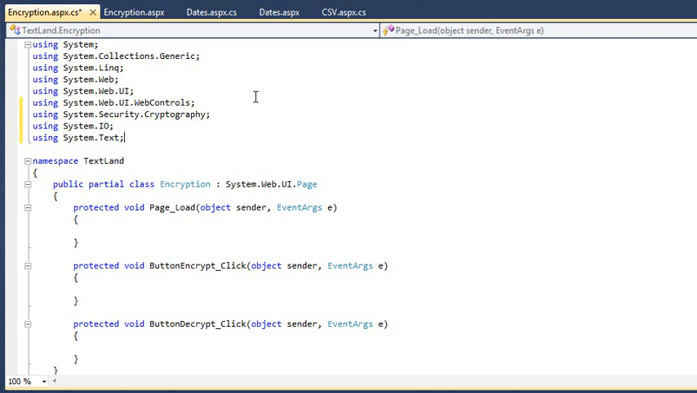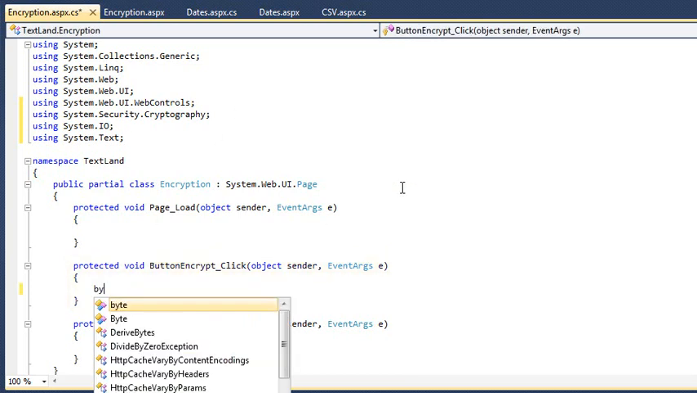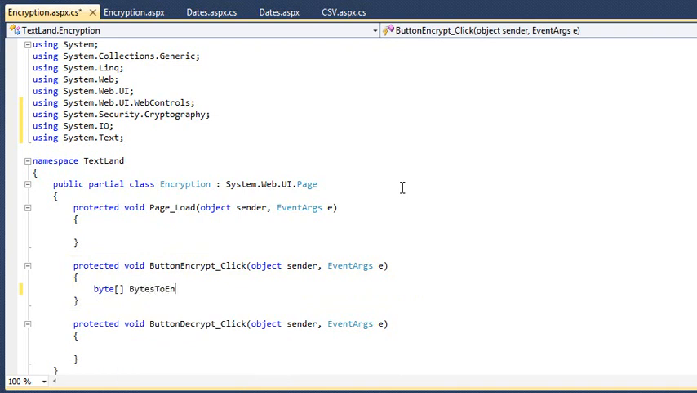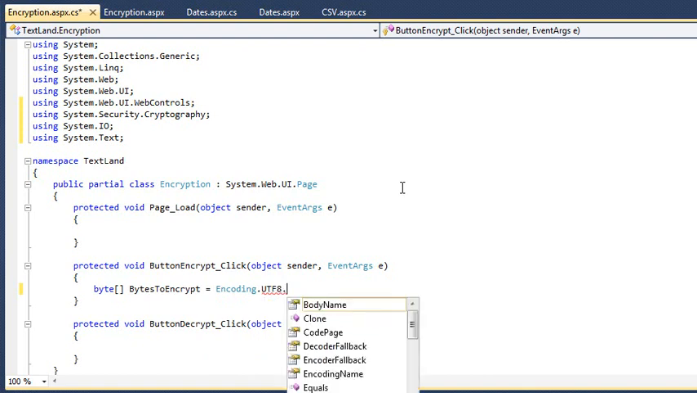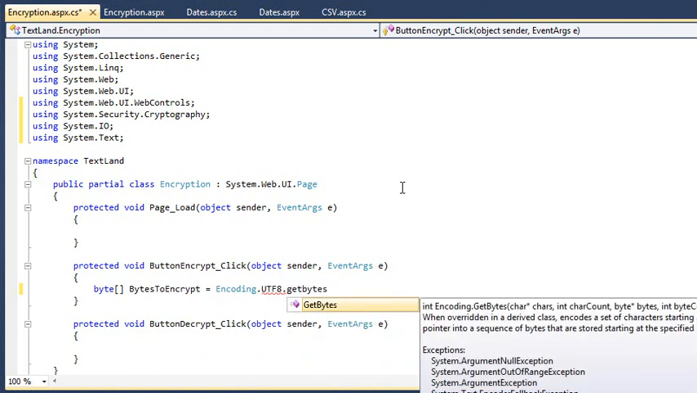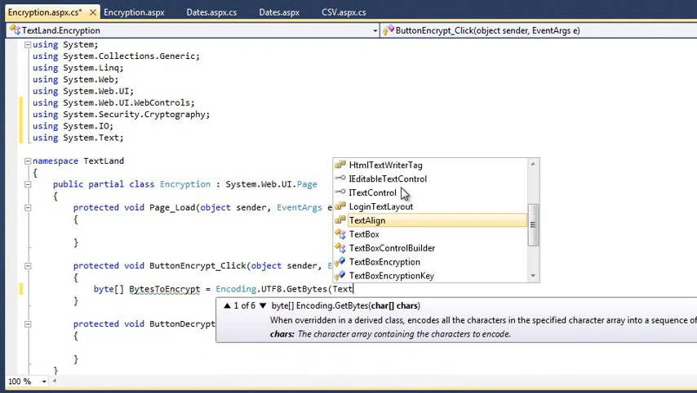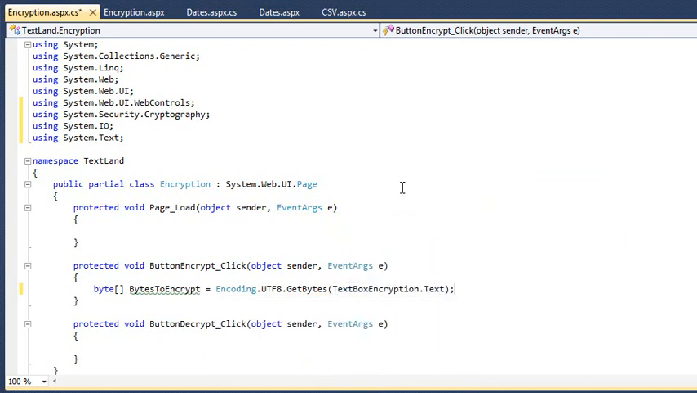Now you'll need to add some code to prepare the text for encryption. Add the following code to the button encrypt click event handler. Byte[] bytesToEncrypt = Encoding.UTF8.GetBytes(TextBoxEncryption.Text); This converts the contents of the text box encryption control into a byte array representing binary data.